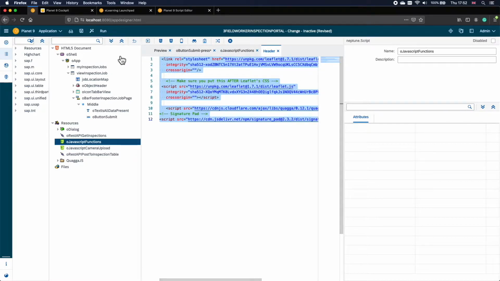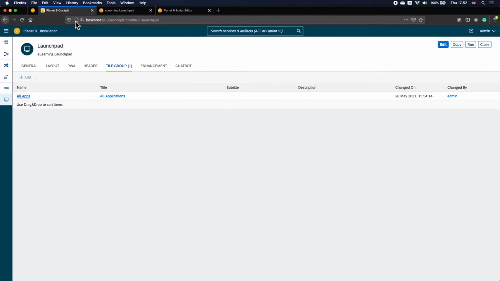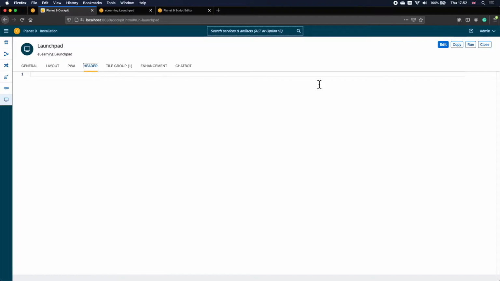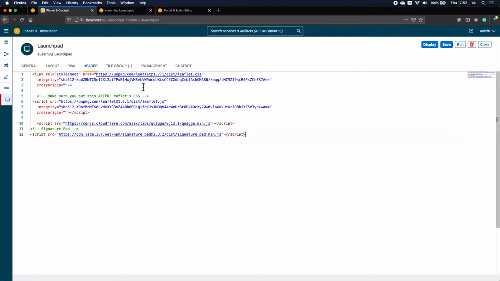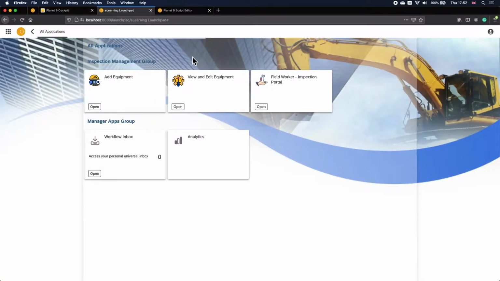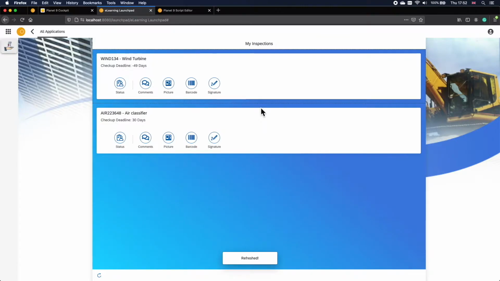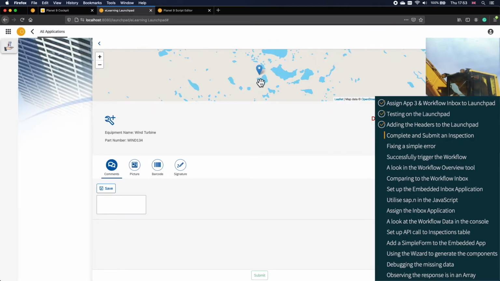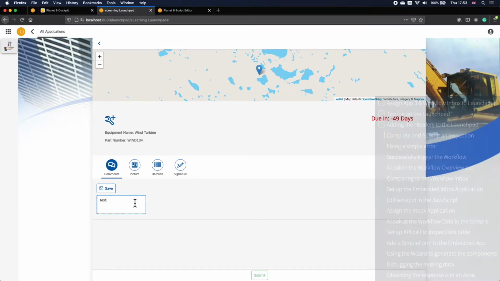So we can simply copy from here, head to our Launchpad header, jump into edit mode, paste them in, save, display, and that's it. We can refresh now, and we should be able to open our field worker inspection portal app with no problem at all. Perfect. So let's jump into this inspection and let's populate these details.